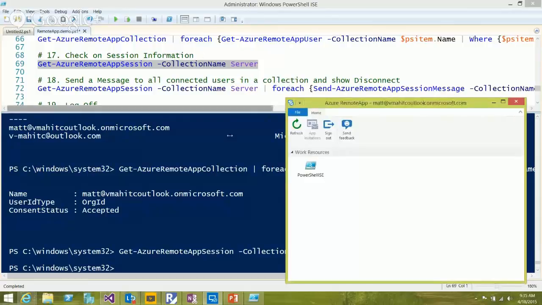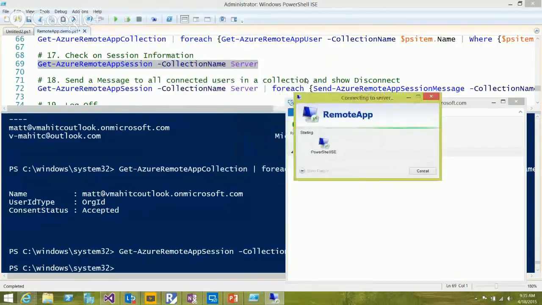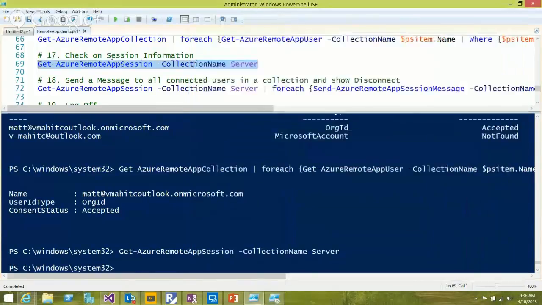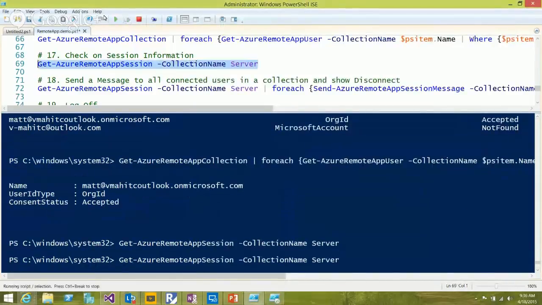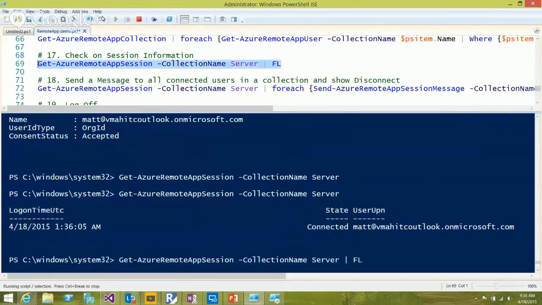So when we launch an application, we can collect some information about what's used and what is happening, but it's quite limited as well, and that caused us a problem also. Now that I've got the application open, if I run a query for what the sessions are for my collection, I'll see that I've got a session open. And it actually shows me when I've logged on in universal time, that I'm connected, and who I am. But that's really all I get.